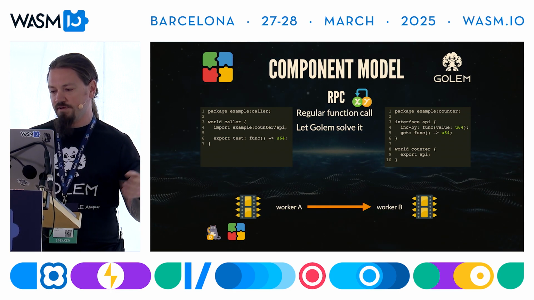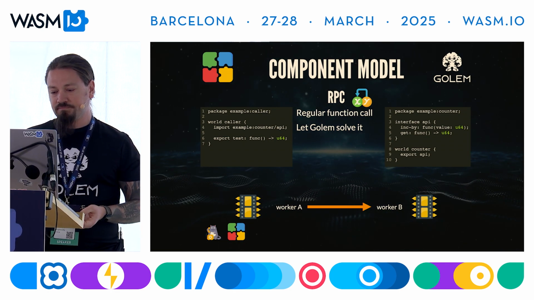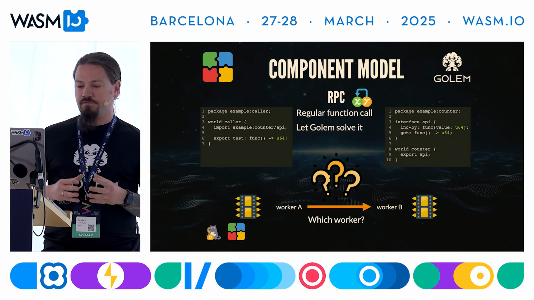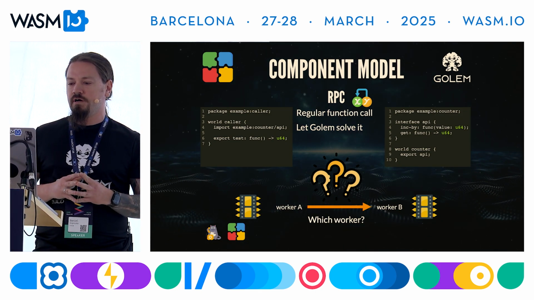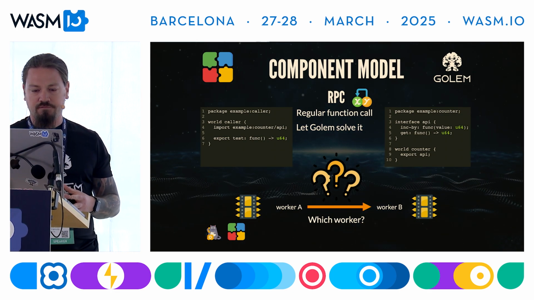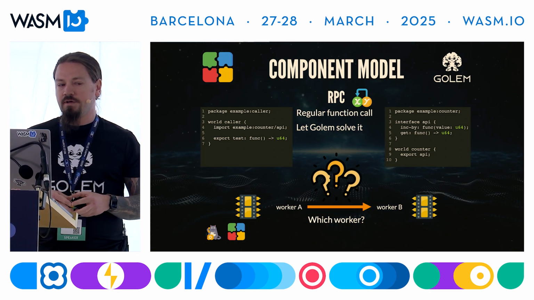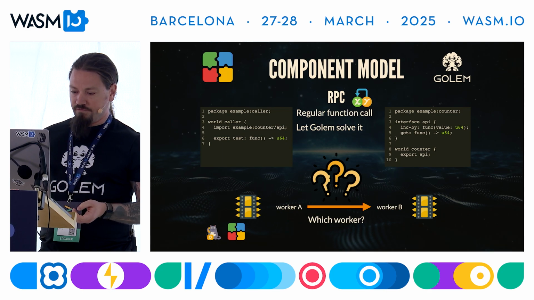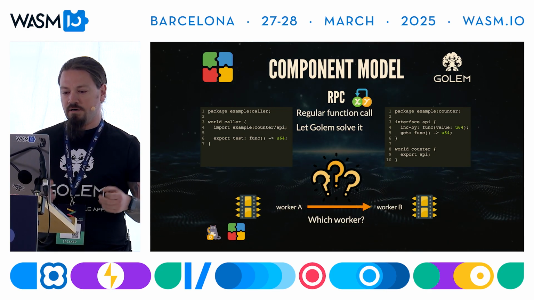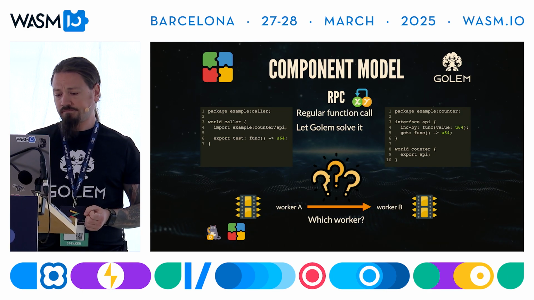It knows what components we are running. It can figure this out. But it cannot figure it out because in this setup, we would have no way to say which worker we are targeting. If we would only have ephemeral workers, then this would be enough and it would work. But because we have durable workers, we have to exactly specify who we are targeting with our RPC call.